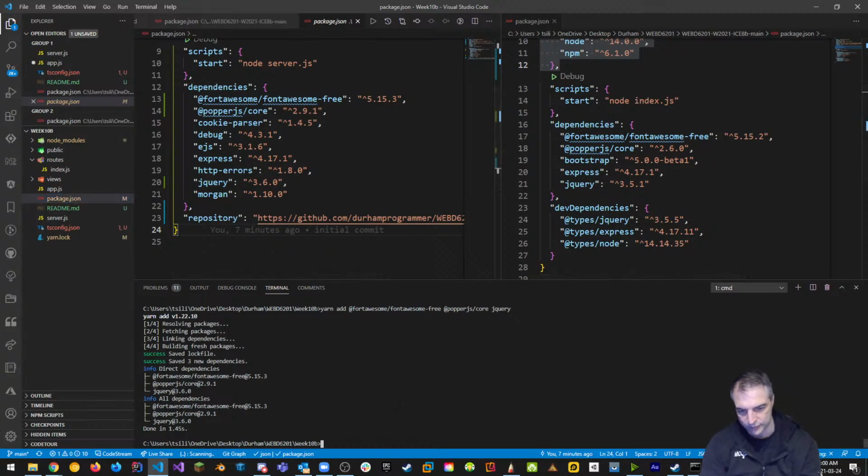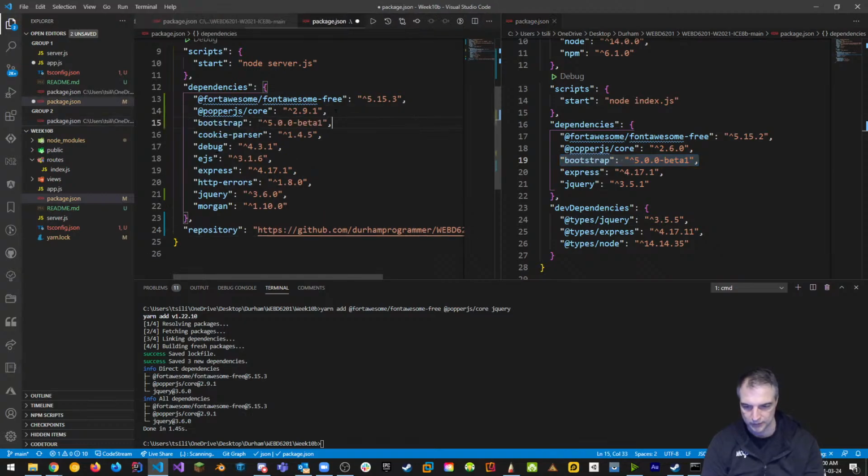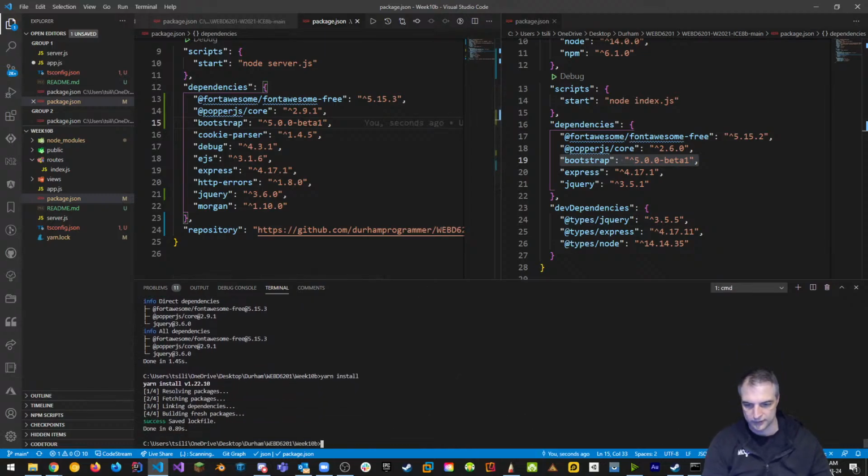But I also want to install Bootstrap. What I want to do is take this part here. This is another way you can do it. Take the actual thing here, put it in the right order, as an example, which is just underneath here. Then save it and do a yarn install. Yarn install, and then it's going to install Bootstrap at the right level. This is kind of an important thing.